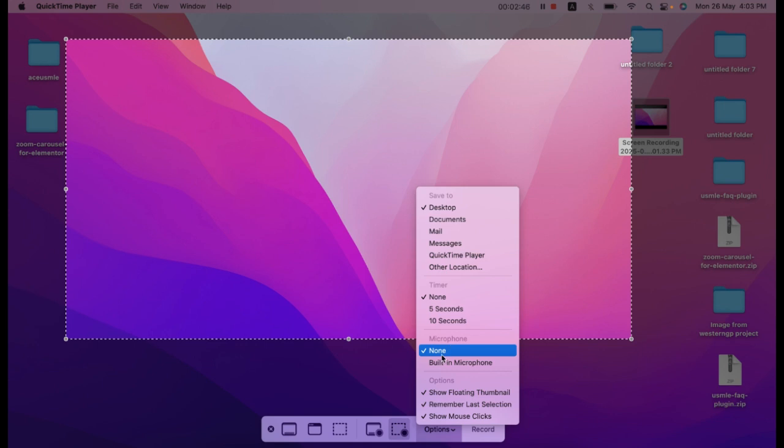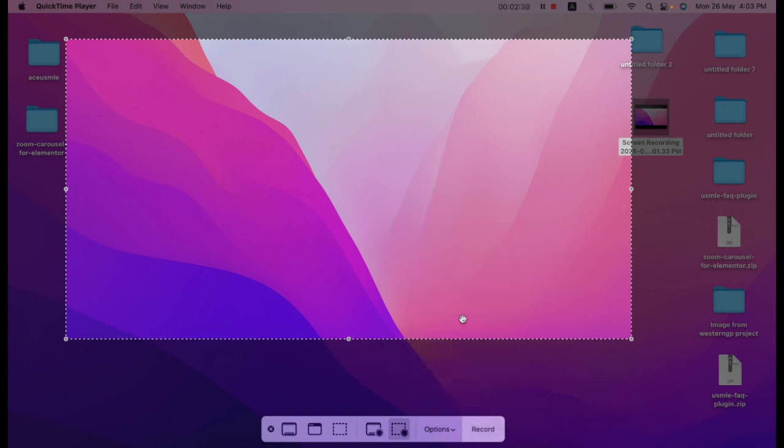The microphone option is disabled. Okay, here you will see the microphone is set to none. So I'm going to select it. Now we can easily record our voice. So I'm going to click on this Record.